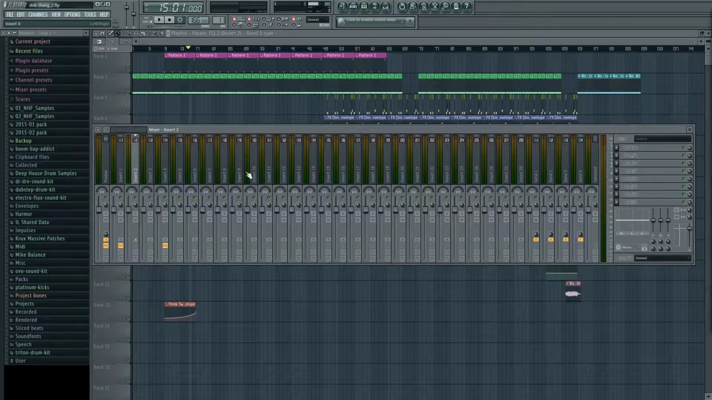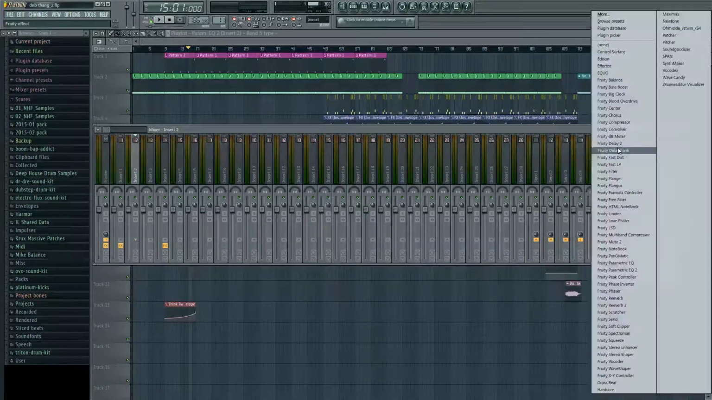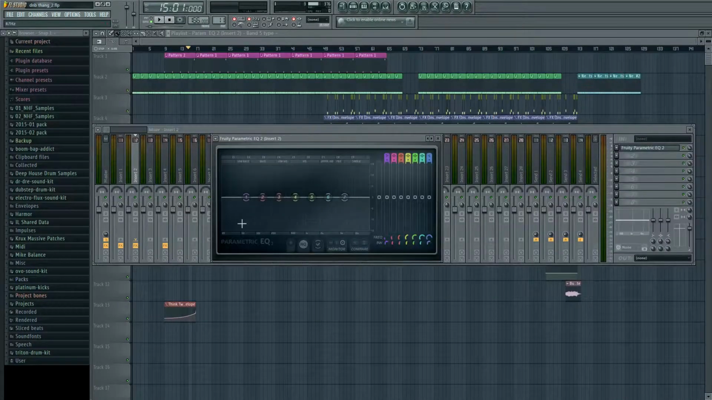In FL Studio 11 you want to go to your mixer, choose your channel, and go down to Fruity Parametric EQ2. Pick that one up, and as you can see it comes with 7 bands, but we only want 5, so I'm going to disable 6 and 7. Now we've got our 5.